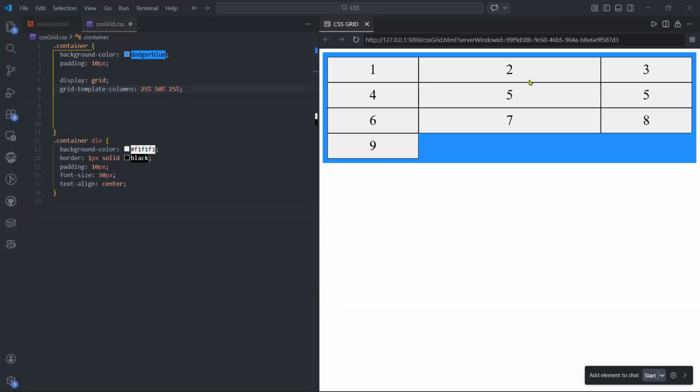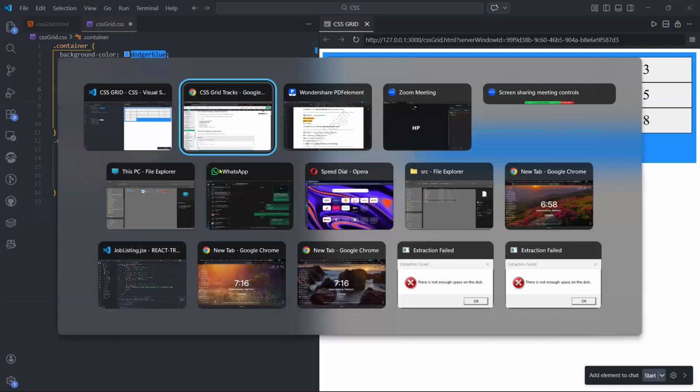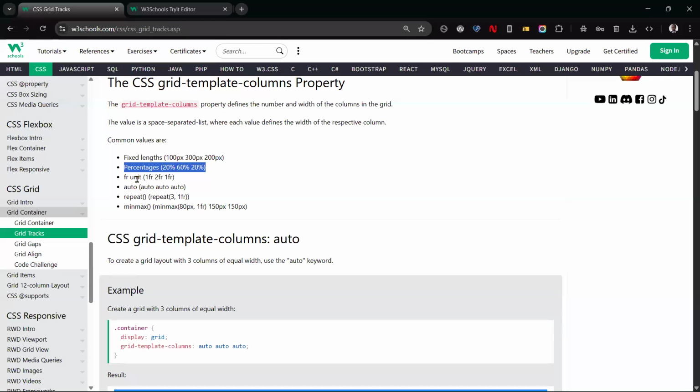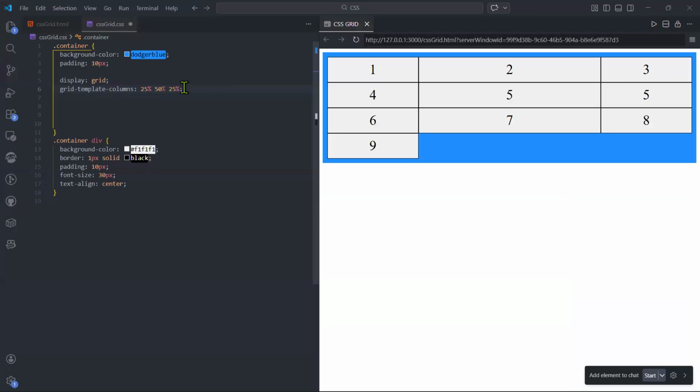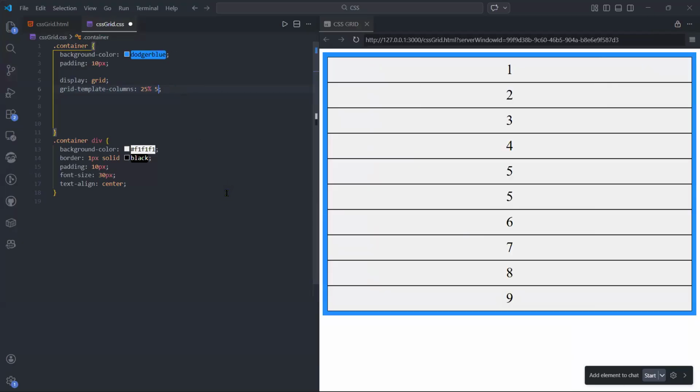Maybe this one is 25, this one is 50. So that is how it is now. So what we have to do now is use the percentage. We can also use the fraction, right? So look at this. You assume that this one is fully 100%. From here to here is 100%. So whatever fraction that we set, we'll take that.